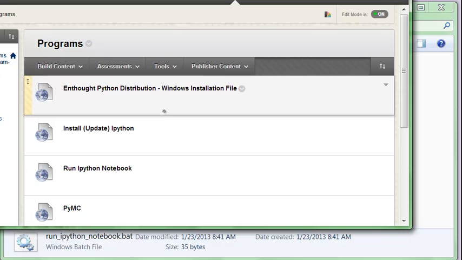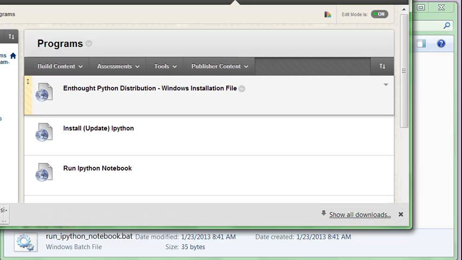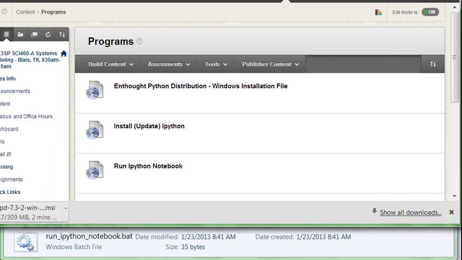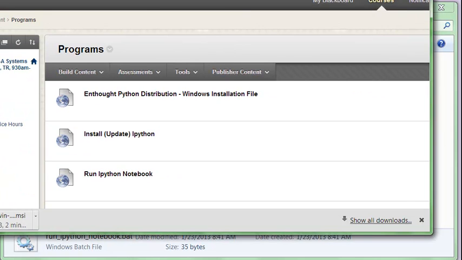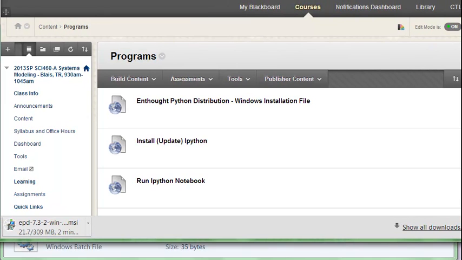So the first one is called the Enthought Python distribution. And I'm using Chrome here, which should work for anything. I don't like using Internet Explorer for various reasons. So I click on that. It'll come up. It'll flash around, and then it will start a download, as you'll see here down in the lower left.